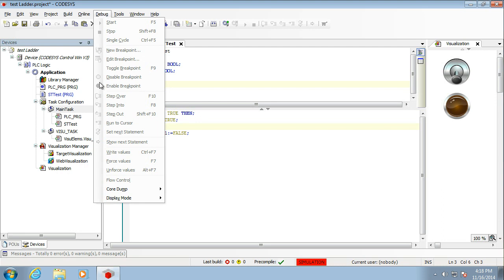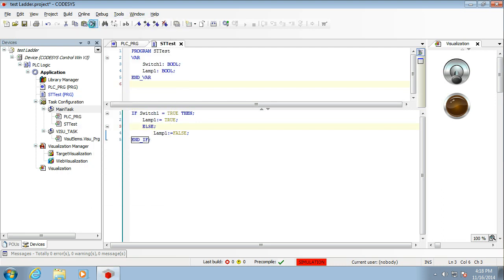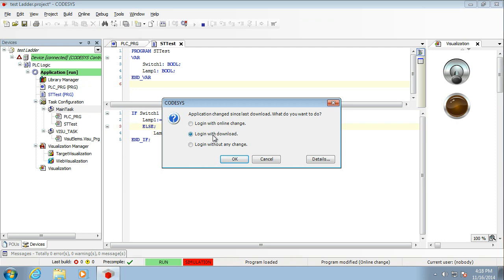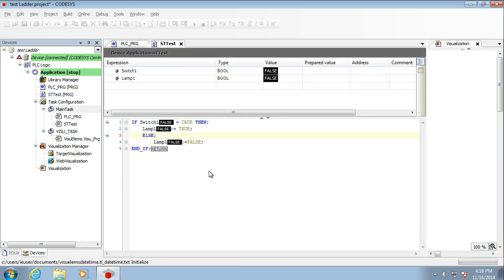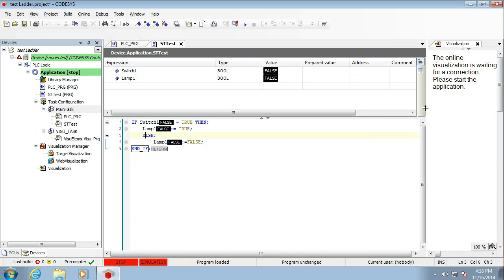Okay, debug, here we go, online login. So this will log in and download it. So this is into the same simulation we were using earlier. So, okay, no warnings, no errors, we're fine. So again, see the visualization says waiting for a connection, so we need to start this up. So debug start, so it runs.